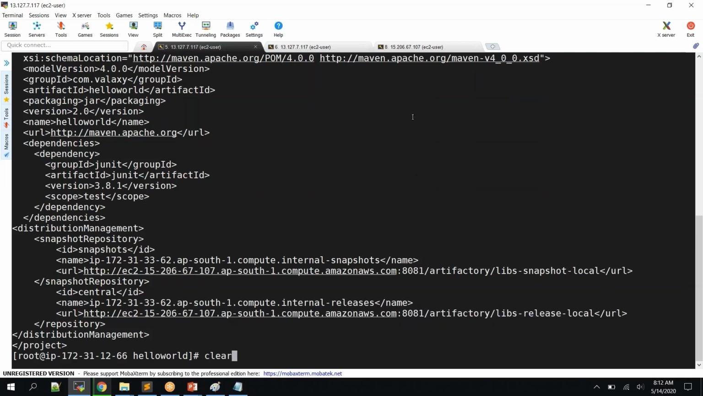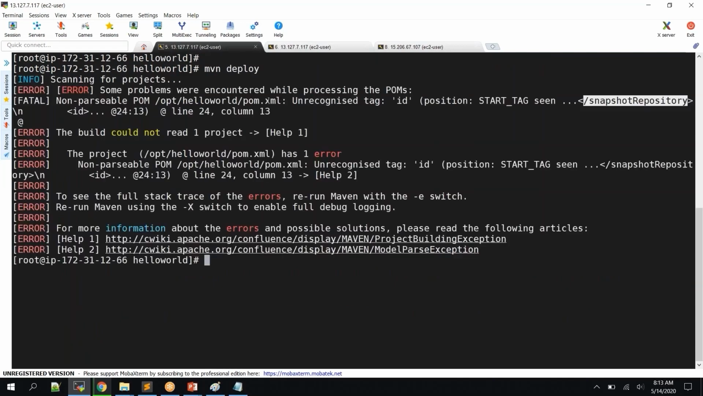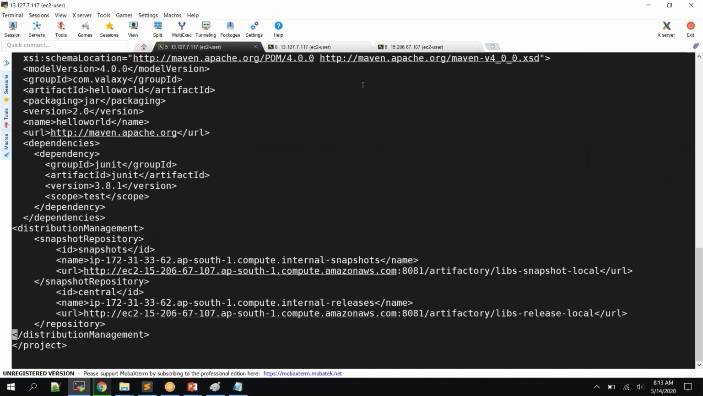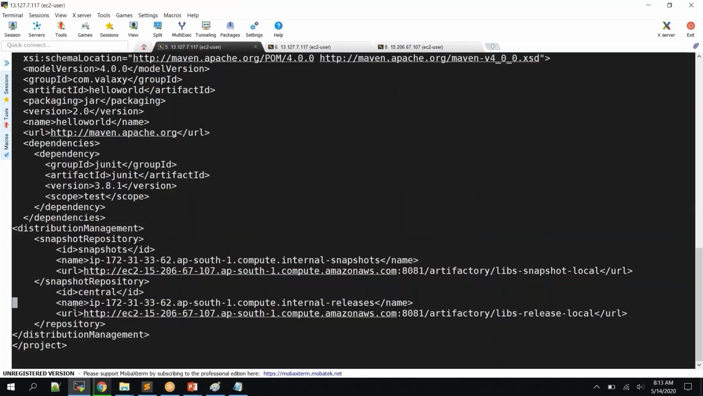Now again, I am going to run this command mvn deploy. This time it is going to push to the snapshot repository. Maybe something went wrong while editing the pom.xml, some error in distribution management. Okay, here we missed copying the repository. Let me copy it, till here we should copy, sorry. Or else I just add this one over there.